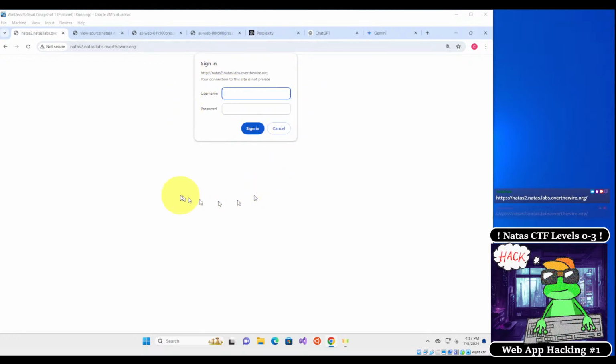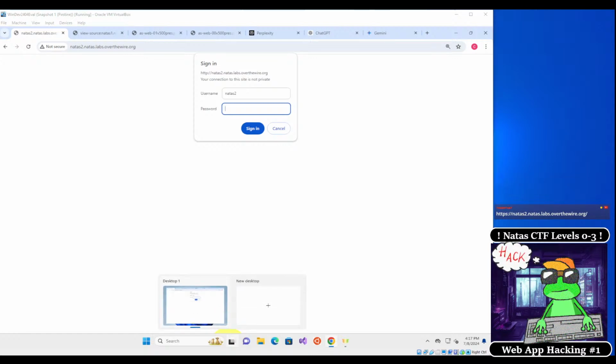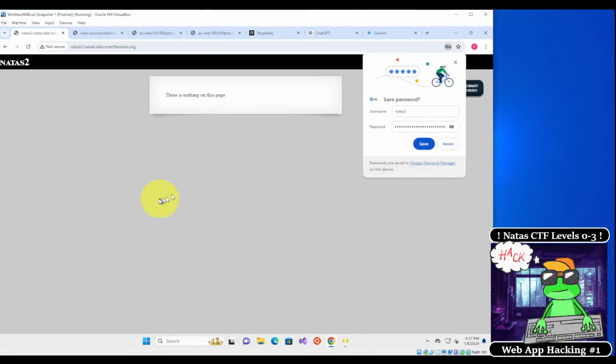So once again, we have to log in. Remember that the username is going to be Natas plus the level that we're on, in this case, Natas2. And the password is the password we got from the last level. Let me copy that out of the chat. Very convenient. And then click on sign in.